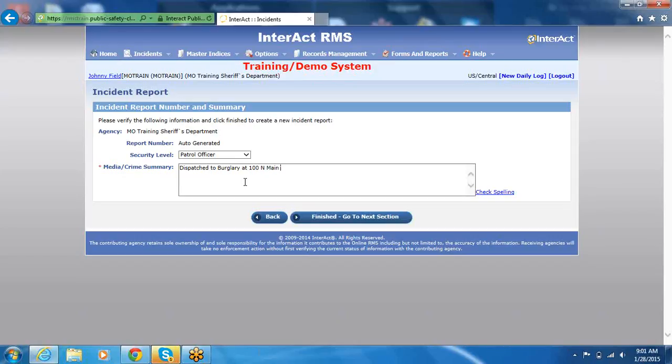Dispatch to a burglary at 100 North Main. You know, it's a media crime summary. It is not the narrative. One or two lines at the most. You know, two or three paragraphs is way too much. Finished. Go to next section.